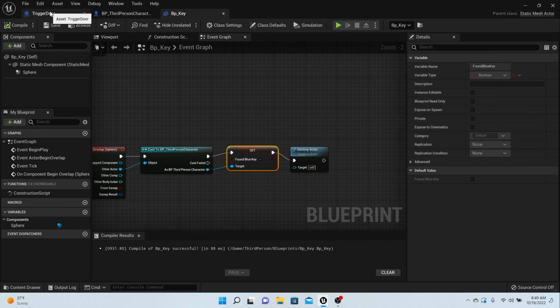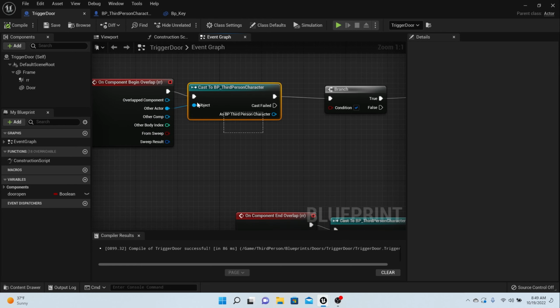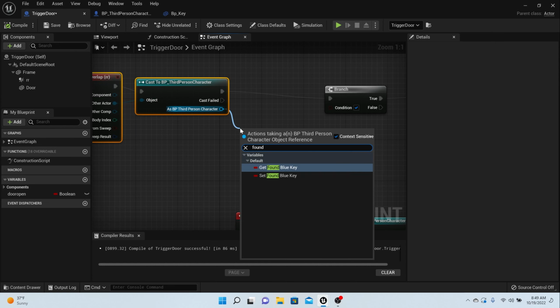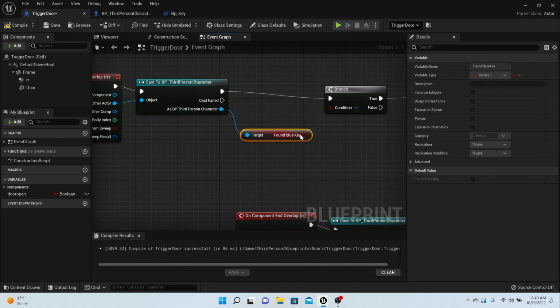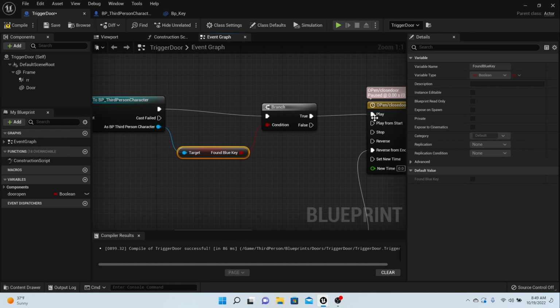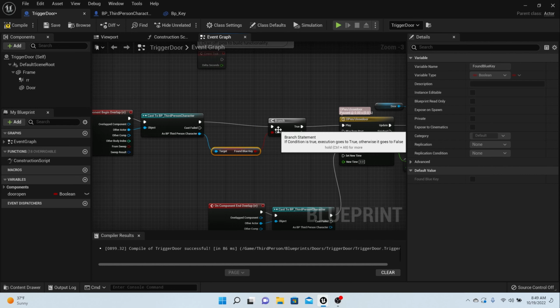Now let's go back to our door. Now the only way that the door will open is if FoundBlueKey, so get that, plug it up to the branch, is true. If it is false, the door should not open, right?